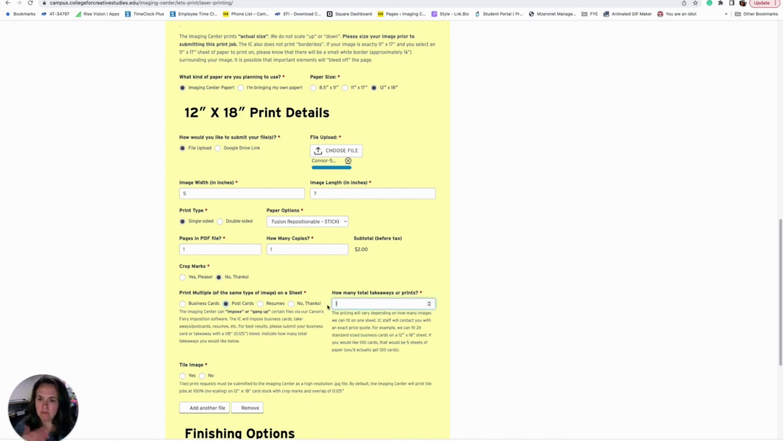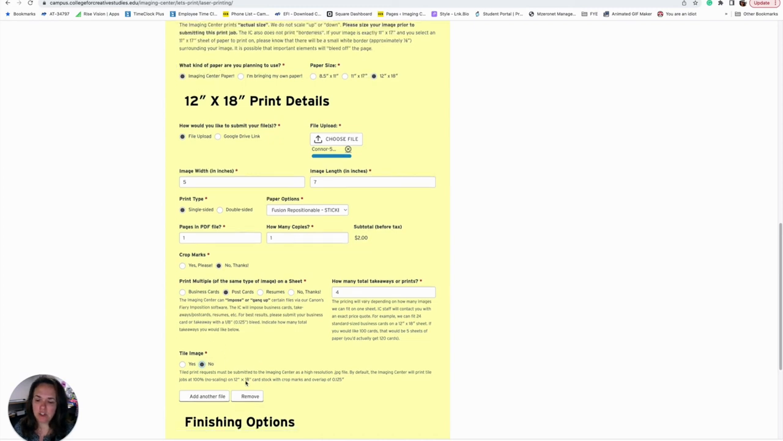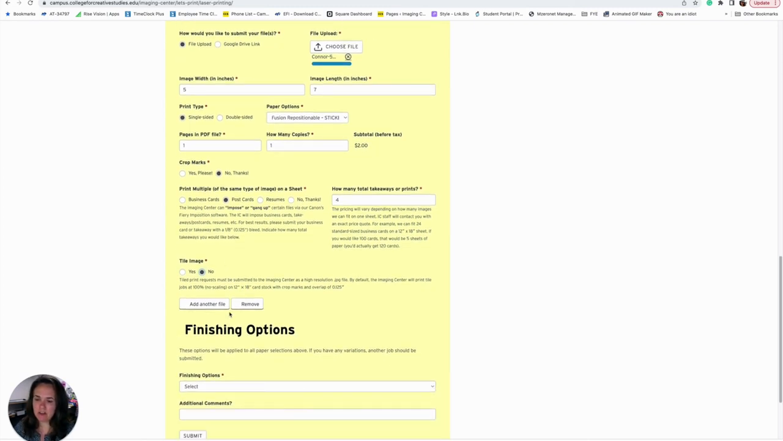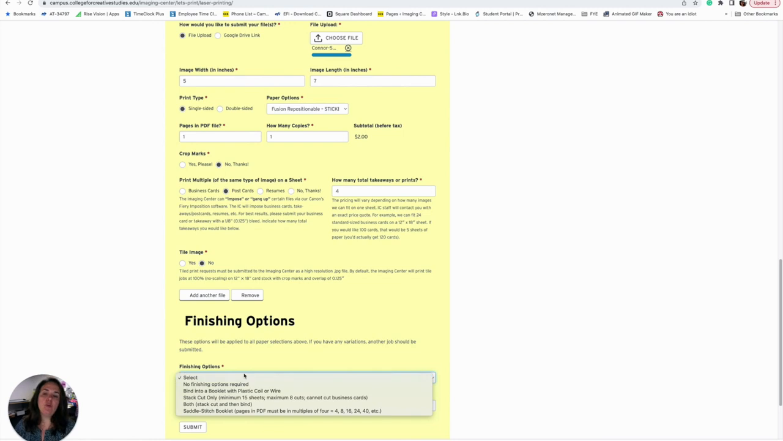I know that I can fit, like I said, 4 5x7 on there. I want 4 of these stickers, and so I'm gonna type 4 on there. Tile image, that's if we had a really big poster and we were trying to tile it across several 12x18 sheets. In this case, we're gonna select no. In the past few years, we don't do a lot of this anymore because we have our plotter printers. You have the option to add another file or remove a file if you've added one you wanna take away.